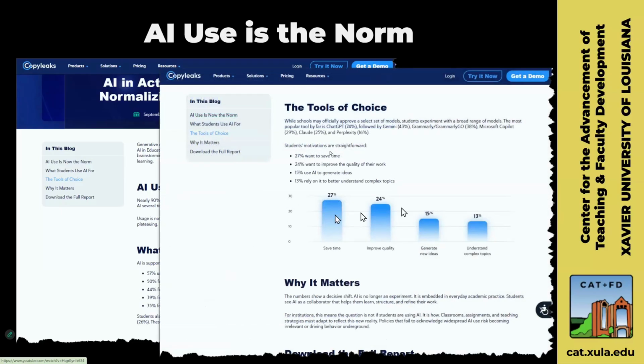And when asked what's motivating them, they say they want to save time, improve quality, generate new ideas, or understand complex topics. And this trends with what we experienced with students here at Xavier who shared how they were actually using AI.